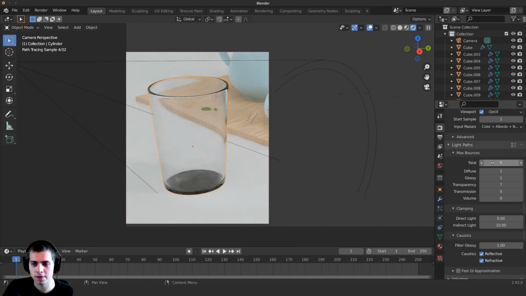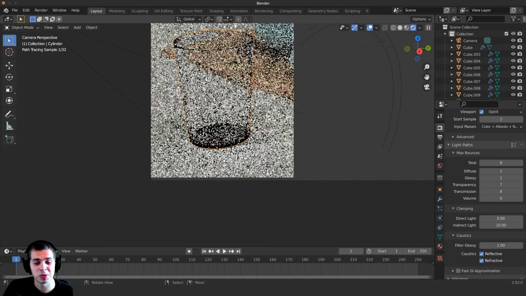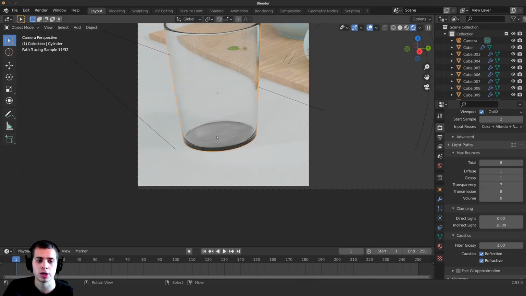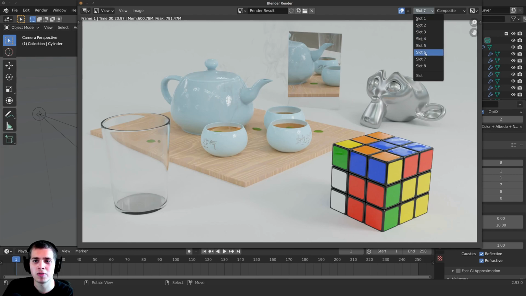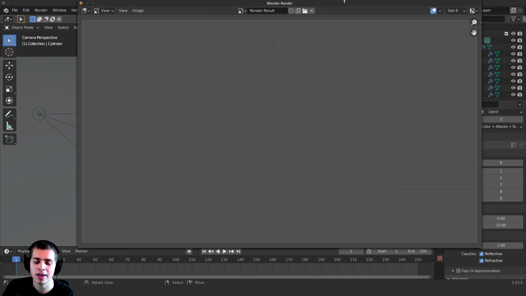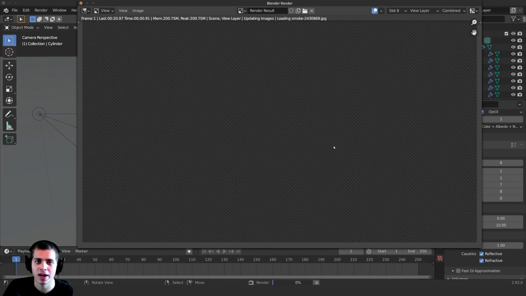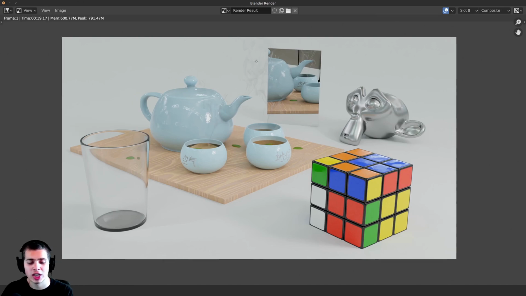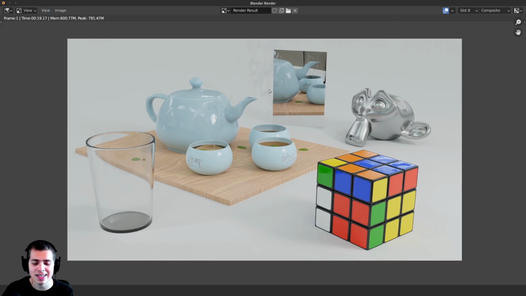Let's turn them both up to 5, so the total and transmission, that looks a bit better. And you can see when I turn it up to 8, you can see it really starts to look normal again. So it still looks a little bit gray, but that looks a lot better. So I'm just going to go over to the 8th render slot, and then we'll just hit F12 to render again. Alright, and it finished, so we shaved off another second. This one is 19, whereas the one before was 20.